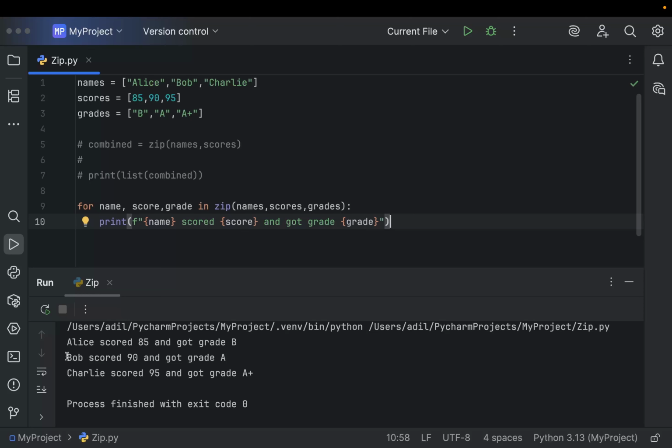Then it prints Bob scored 90 and got grade A. Then it prints Charlie scored 95 and got grade A plus. All three lists are zipped index by index. Just make sure all are of equal length. So every list should have equal length values.